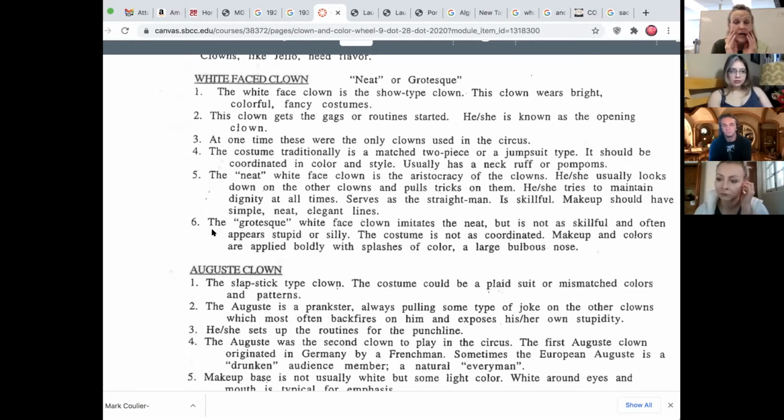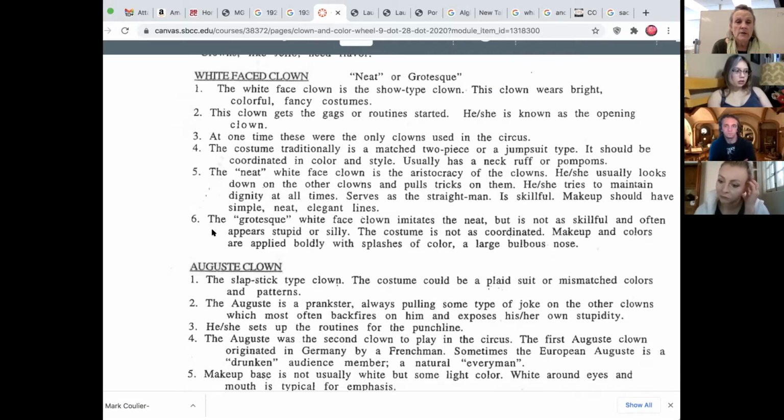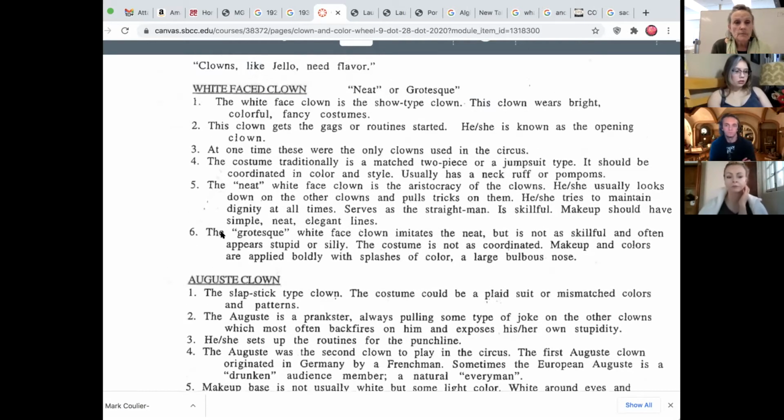You know, you've done your round face. You can think about, can I be that clown? Or am I going to be a sad clown? And we'll talk about the other kinds. So the grotesque white-faced clown imitates the neat, but is not as skillful and is often silly and makes uncoordinated movement and has a different kind of actual physicalization for their being.